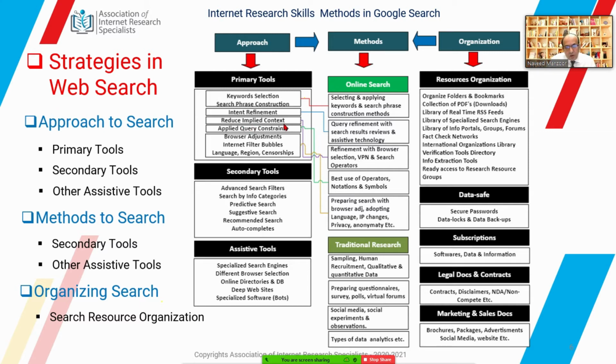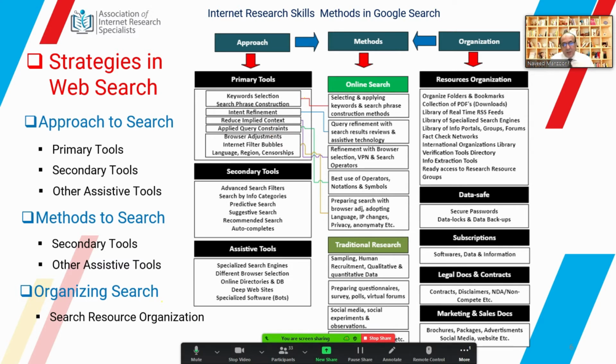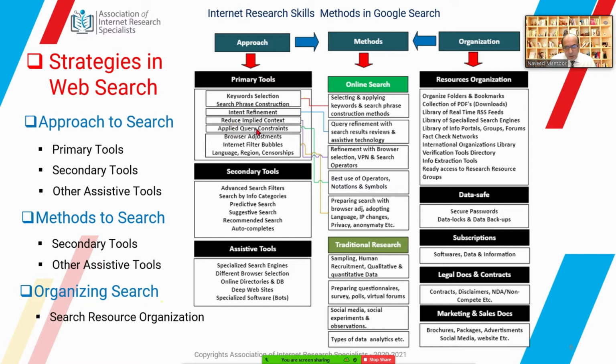So implied context is what is to be understood, and that's what we are going to give you an overview about. Then applied query restraints is of course your search operators you use, and there are two different kinds. One is the Boolean types, or the ones that are not necessarily the same as advanced search operators because of their nature of their behavior.